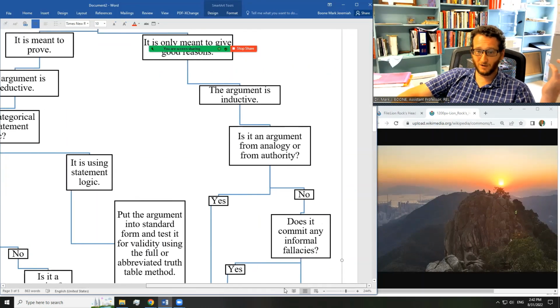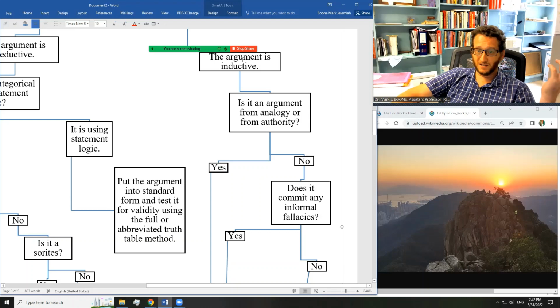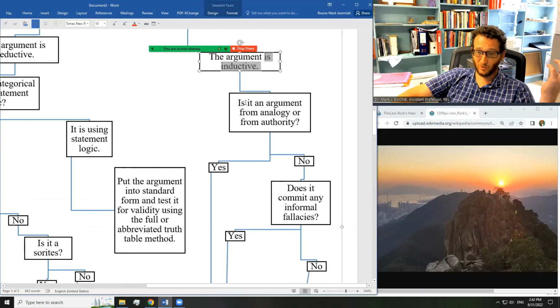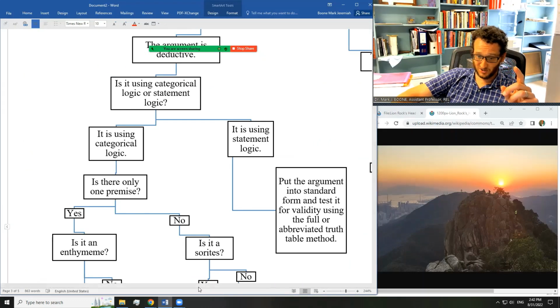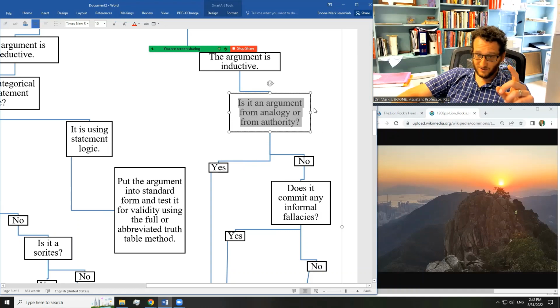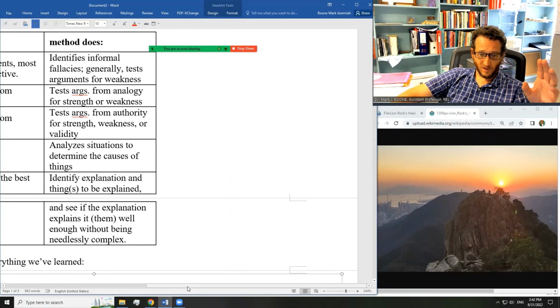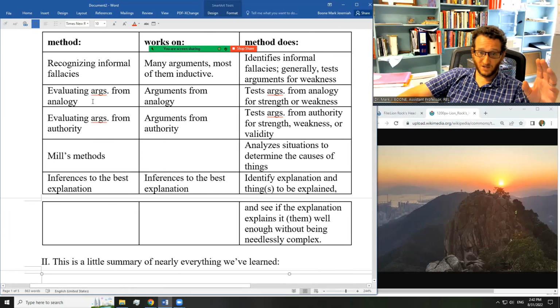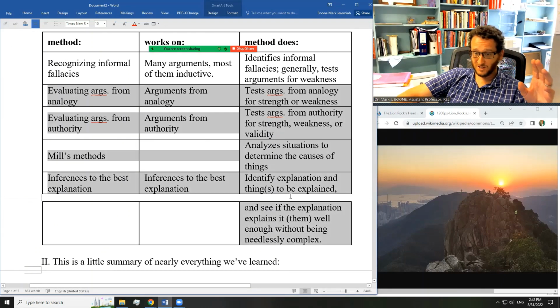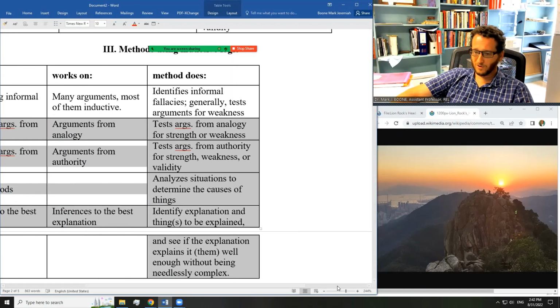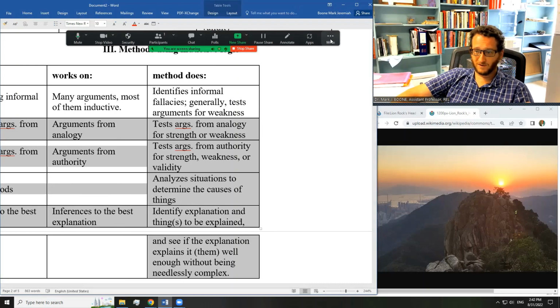One thing I left out over here, if it's an inductive argument, you still might do very well to ask, is it an argument from analogy or authority or an inference to the best explanation? And if so, use the relevant method. Or indeed, causal reasoning, in which case, see which one of Mill's methods is employed, if any. And that's it.